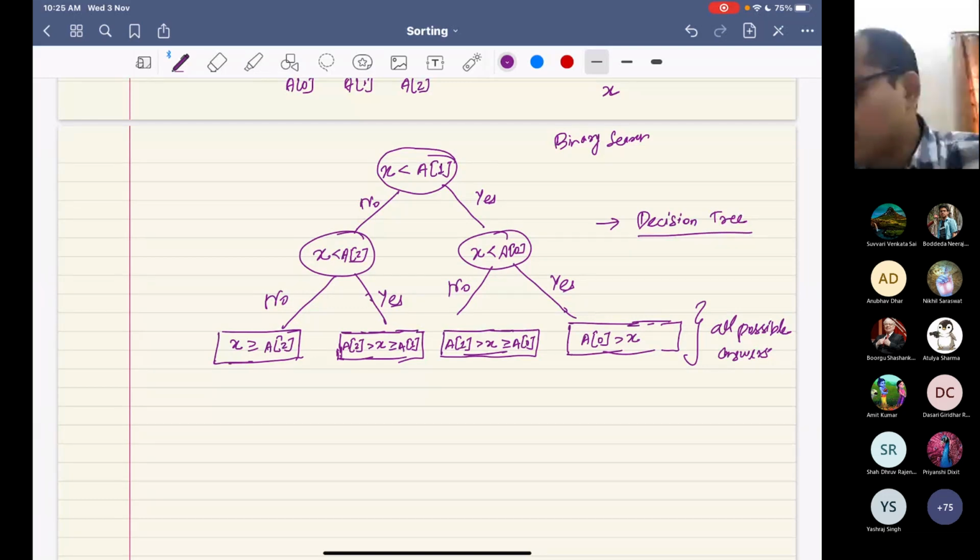So I have written it for 3 elements. You can generalize that for n elements, right? How many possible answers will be there for n elements? N plus 1. N plus 1 for n elements. And there will be some intermediate decisions you will have to take.